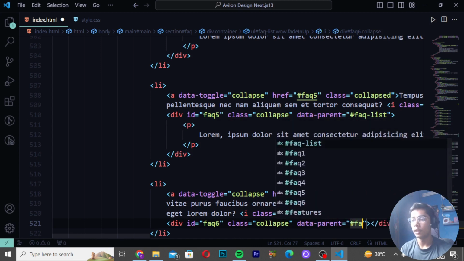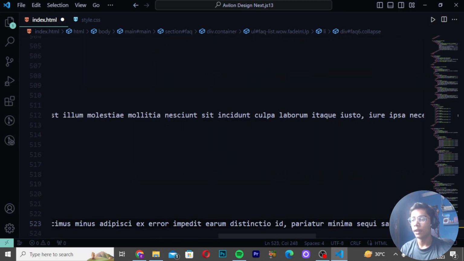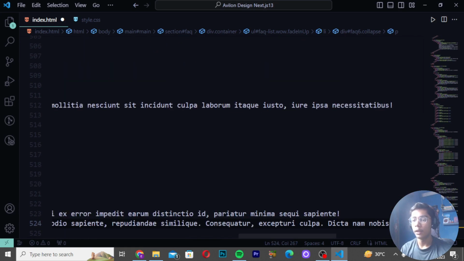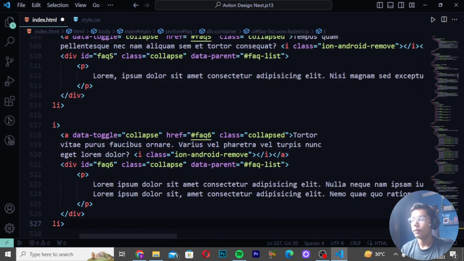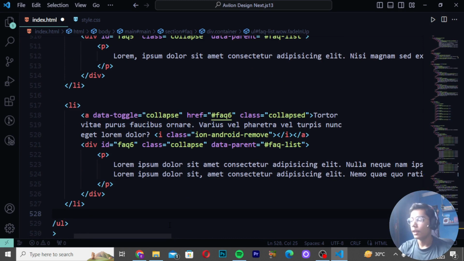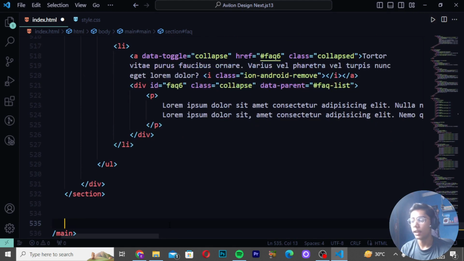Then here you have to write here data parent. Then write here faq list. Then write here lorem tag. And then again you have to write lorem tag here. Right, like this. Now when you've done that, move after the li tag. And now here we have given the space of one line. Then here as well, I will be giving a space also. Then move after the section tag.